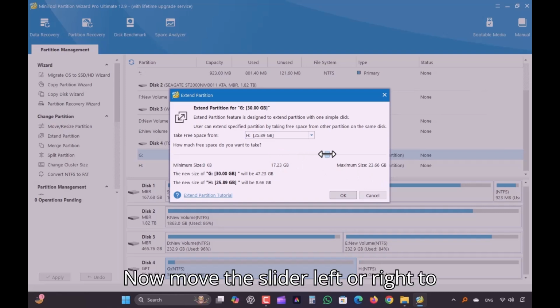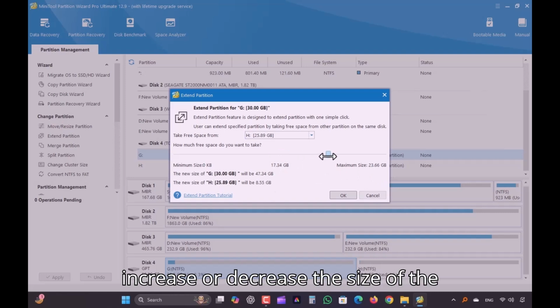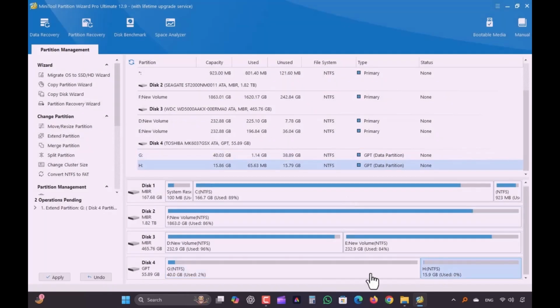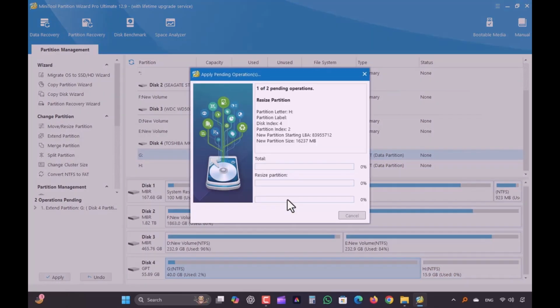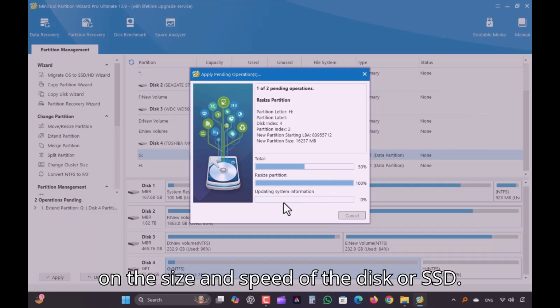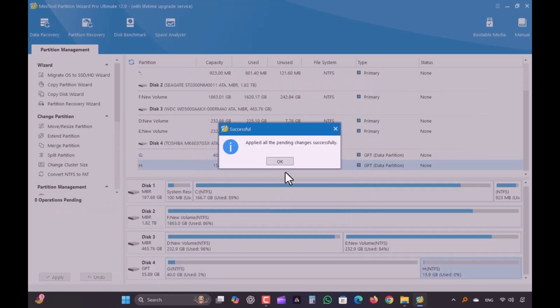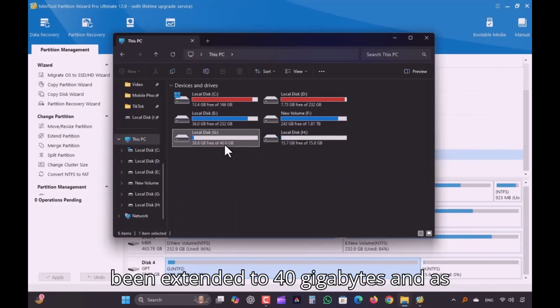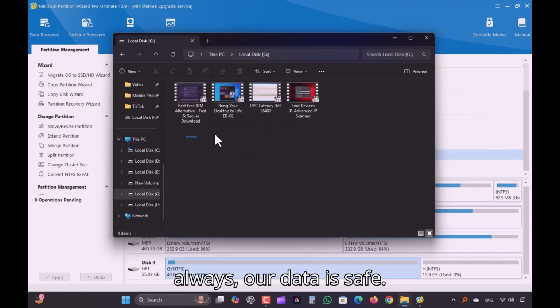Now move the slider left or right to increase or decrease the size of the partitions. You will notice the size changes here. When satisfied, click OK. This action will take some time, depending on the size and speed of the disk or SSD. Here we can see, our target partition has been extended to 40 gigabytes, and as always, our data is safe.